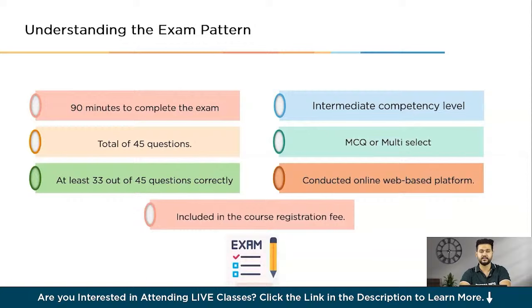To pass the exam, you will need to score at least 33 out of 45 questions correctly, which amounts to 73%. Now talking about the competency level, the exam is geared towards individuals at an intermediate competency level. This means you should be proficient and capable of performing tasks with some assistance. Now the question format. Questions for the exam will be either multiple choice, where you have to choose one answer, or multiple select format, where you can choose 2 or 3 answers.